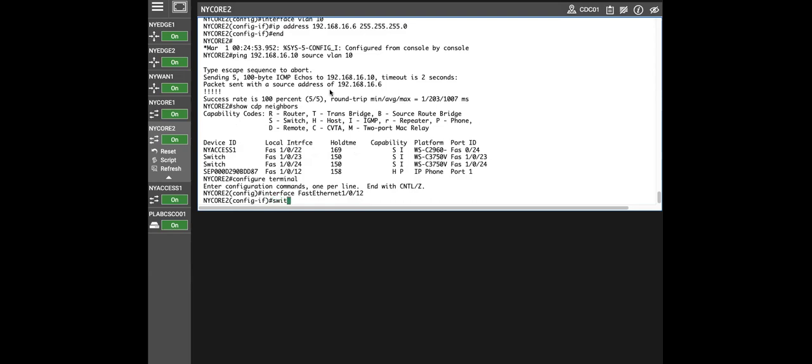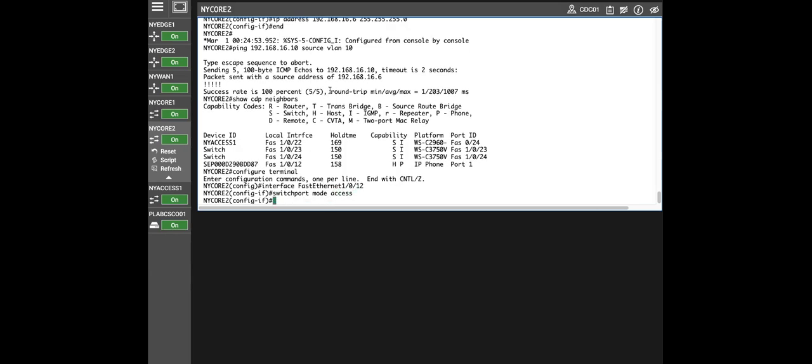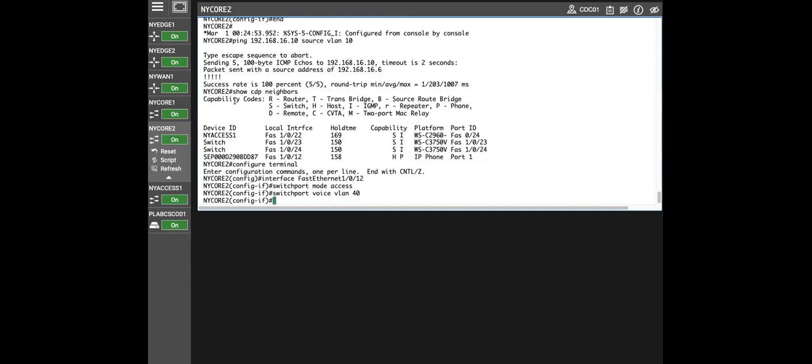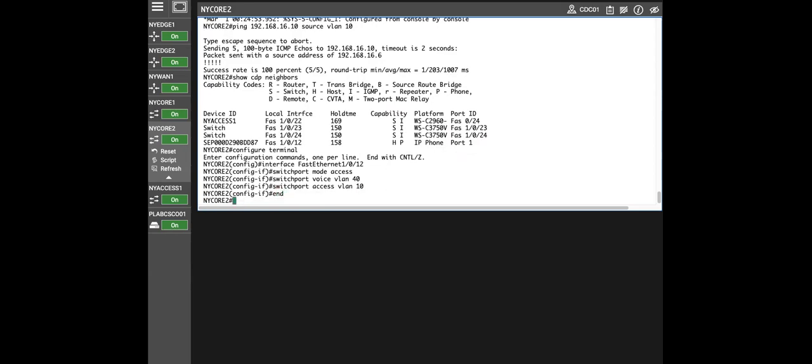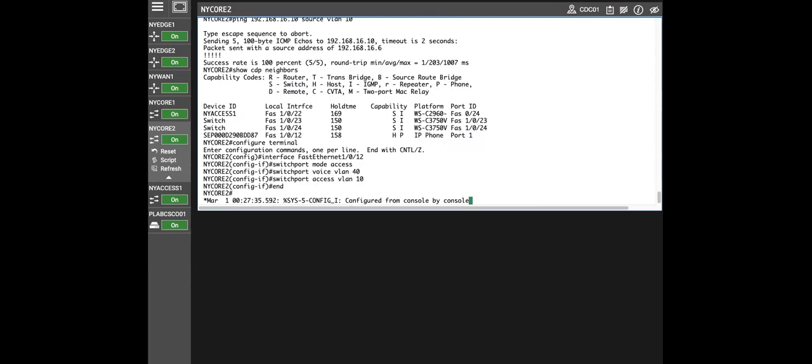Let's do switchport mode access. Then we're going to do switchport voice VLAN 40. We're going to do switchport access VLAN 10. And that's the end. Perfect. Now what I can do is verify the status of the configured interface.